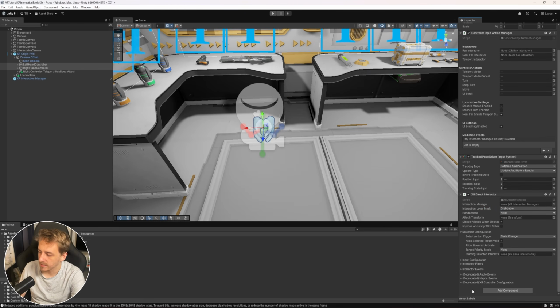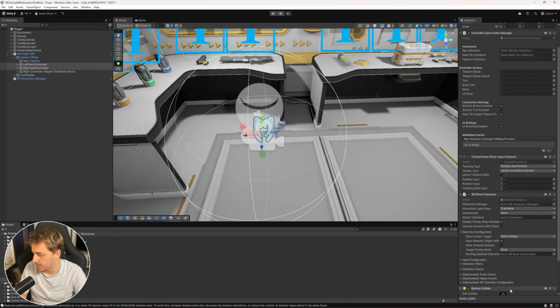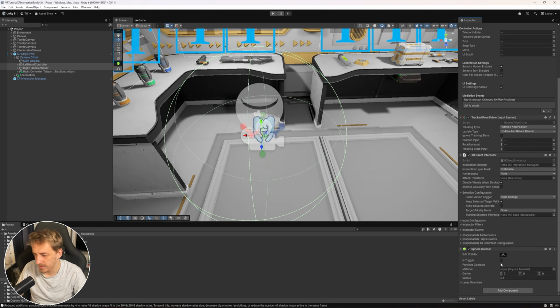Also on our hands, we are going to need a sphere collider. And it's important that this one needs to be a trigger. And for radius, I'm just going to set it to 0.1.